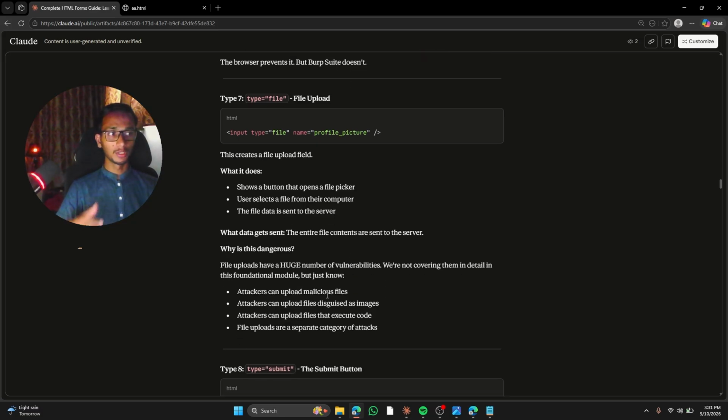An attacker can upload a malicious file. An attacker can upload a file disguised as an image. It means it will not be an image, but we will make it look like an image. And an attacker can upload a file that executes code. File uploads are a separate category of attacks. Yes, this is true. We will not discuss it right now, but later in some other module.